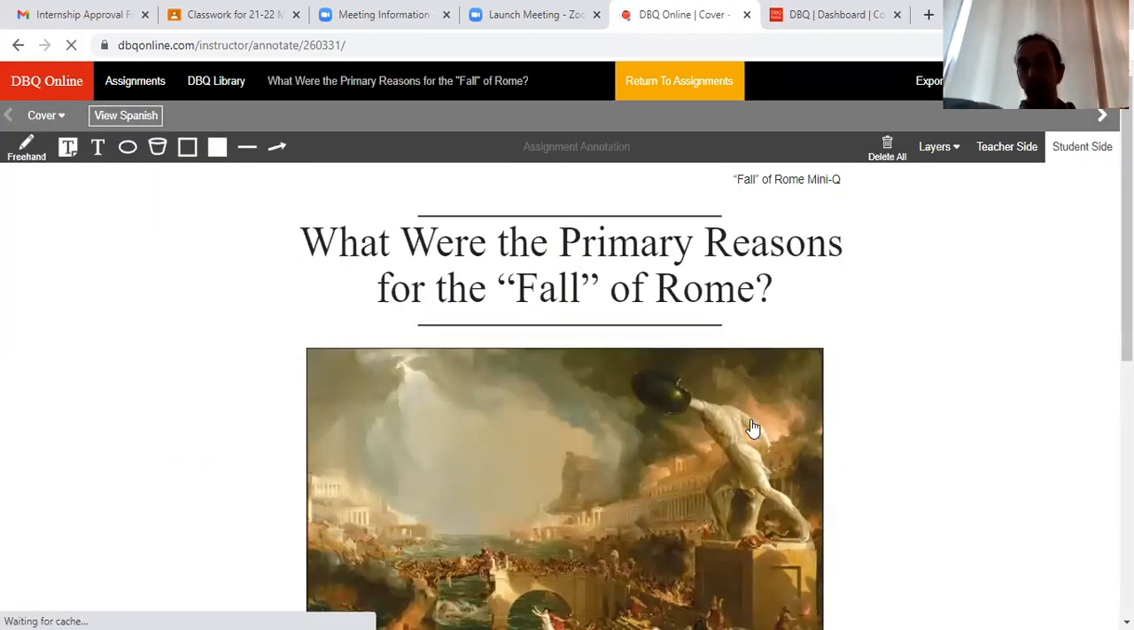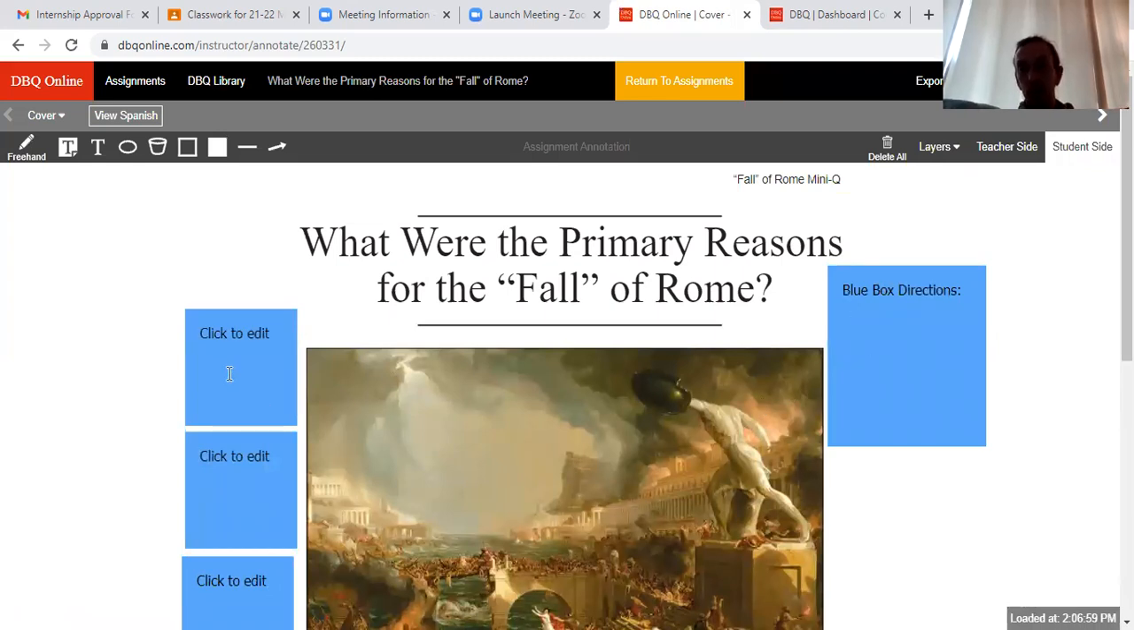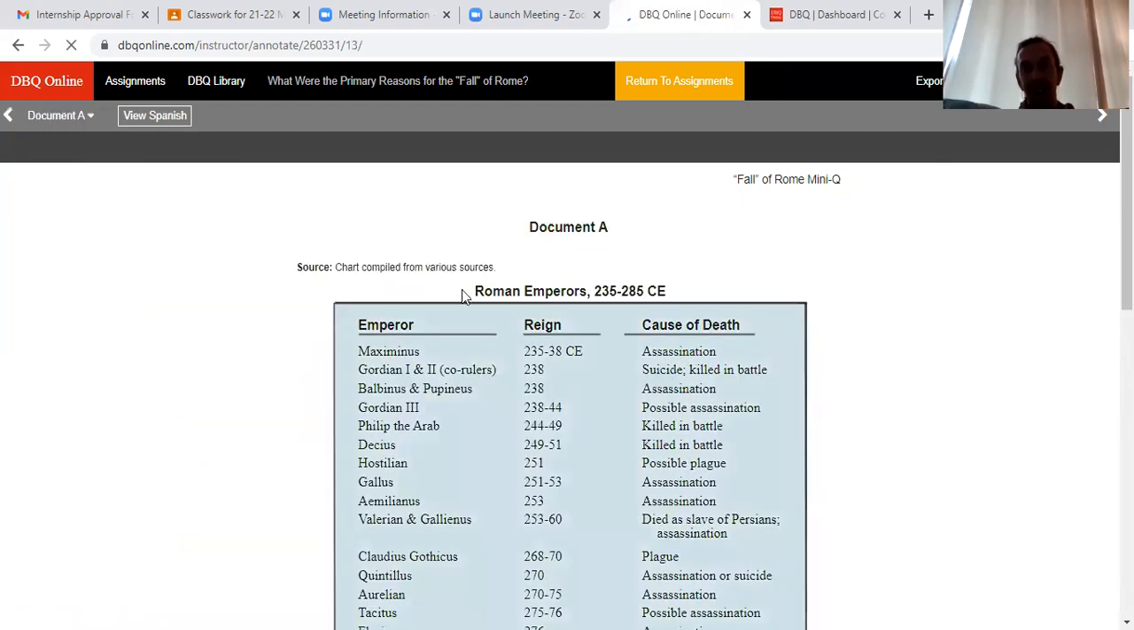Now what it's going to do, it's going to take you into the pages. So this is your original markups that I put in here. This would have directions in it. The students would fill their answers into these boxes. So we're going to go to the new documents A and C.